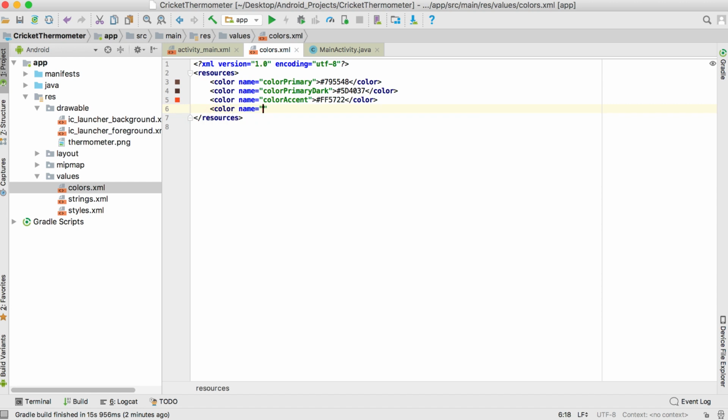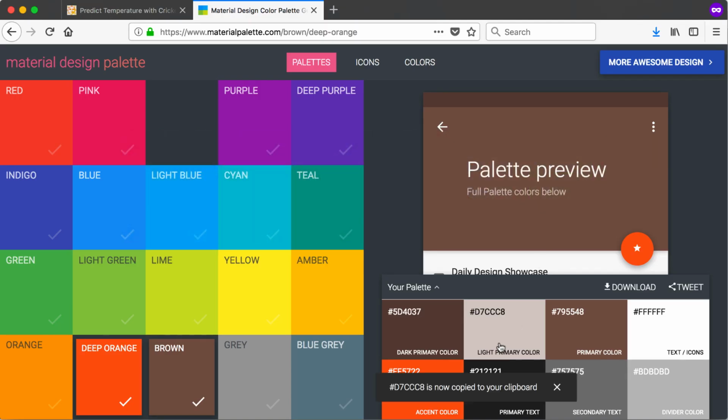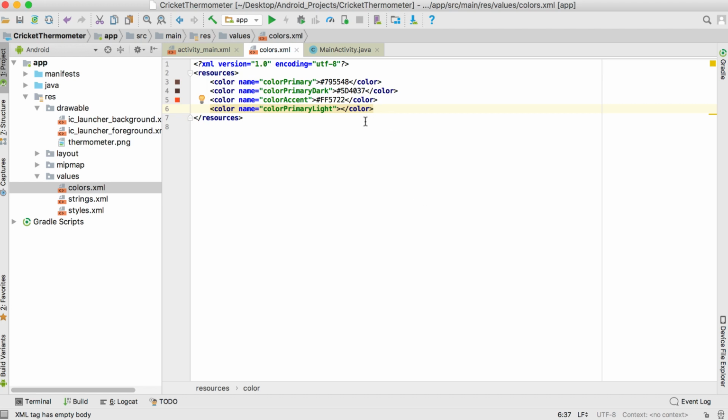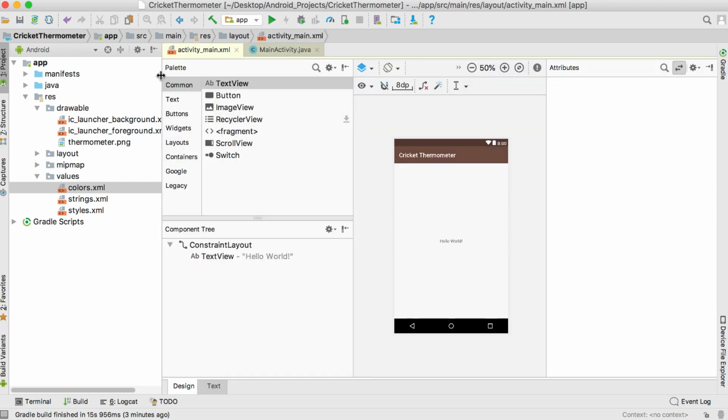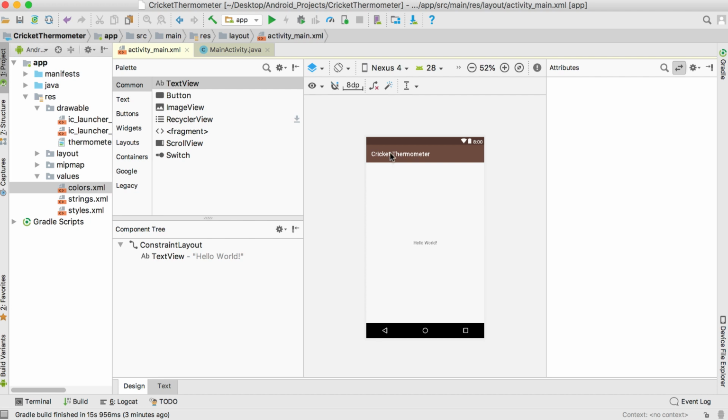So we'll add another one there with the name color primary light. Right, and then we can go to the website again, get the primary light color, and then paste it there. So we've got the following color scheme, and now we can start working with this application. Okay, so there's the color scheme. You can already see the colors implemented there.